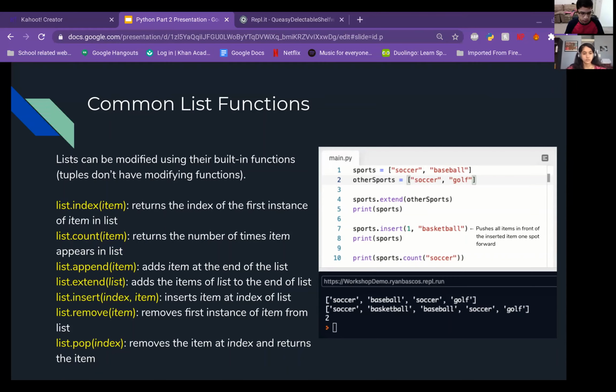List.remove, and you put in an item as an input, will remove the first instance of item from the list, and list.pop also removes the item, but this time it looks at an index instead of the item itself.